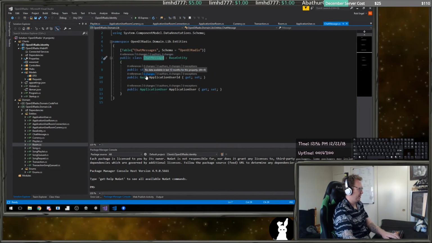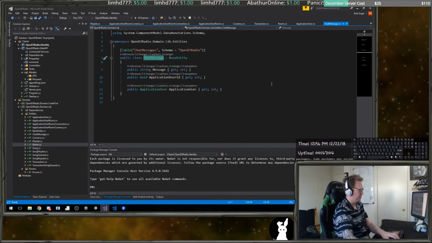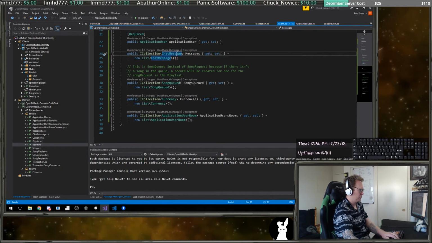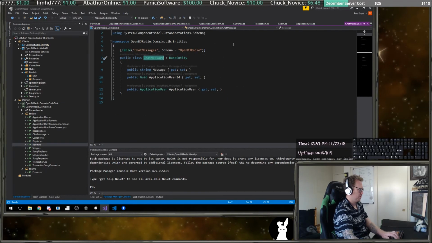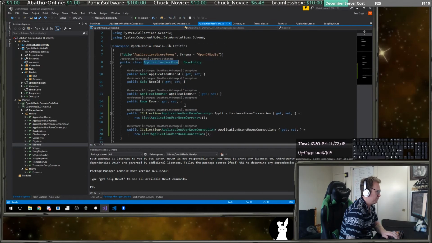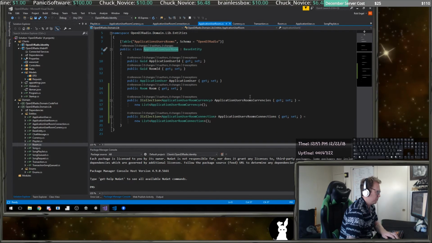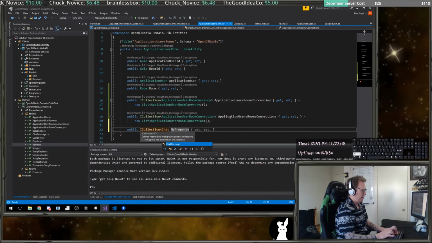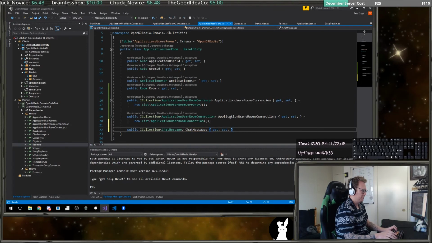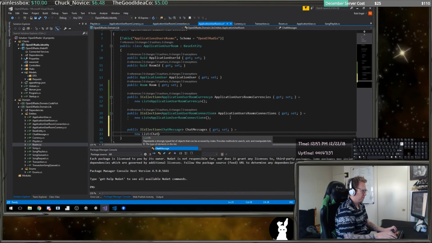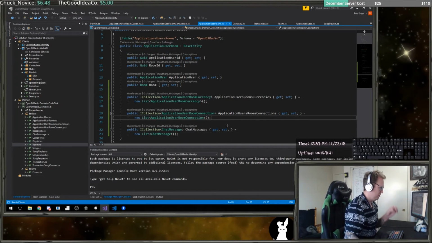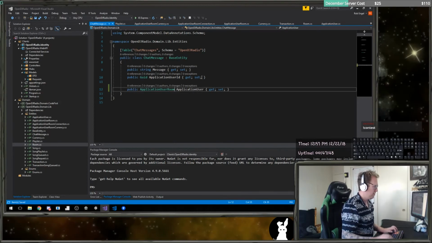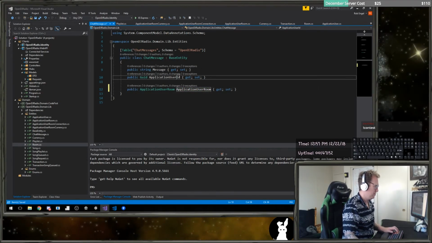A chat message needs to be owned by an application user and a room. Or is it an application user room? So this thing needs to be an ICollection here of chat message called chat messages, like that.